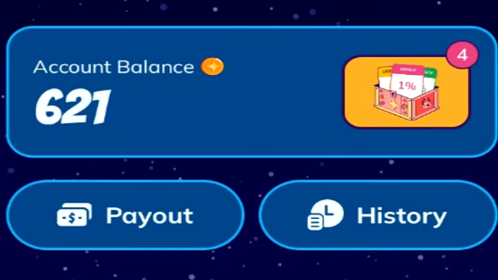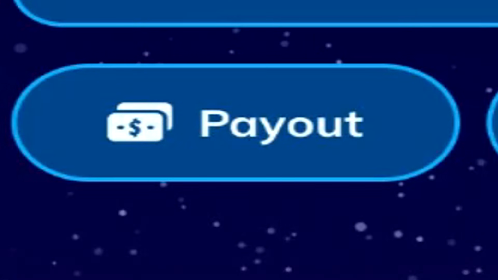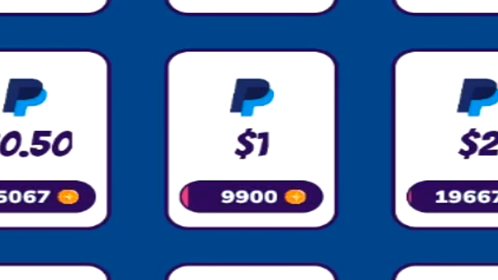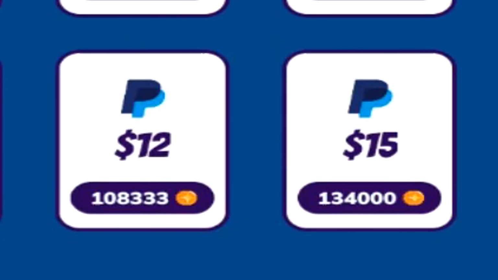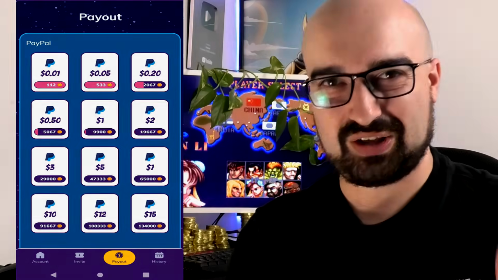You have your account balance at the top of the screen that runs on a Coinbase currency. You have a little bonus system, which we'll talk about later. Then, of course, you have your payout area. Now, here in Australia, the minimum is 1 cent worth of USD for 112 of the coins. $1, for instance, though, will be 9,900 coins, and $15 is 134,000 of the coins. Now, granted, there's a whole bunch in between that, but that's just how I like to do a baseline.